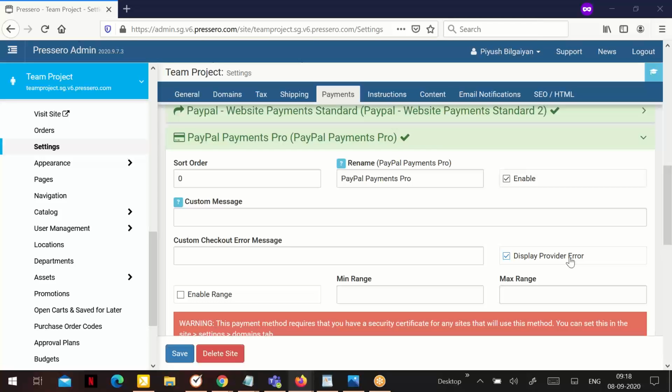Display the Presero generic error message. To display the default generic error message, leave both fields blank. To display the error from the payment processor, click the Display Provider Error box. If you want to display a custom message, then you can enter the custom checkout error message, which will override the Presero generic message.